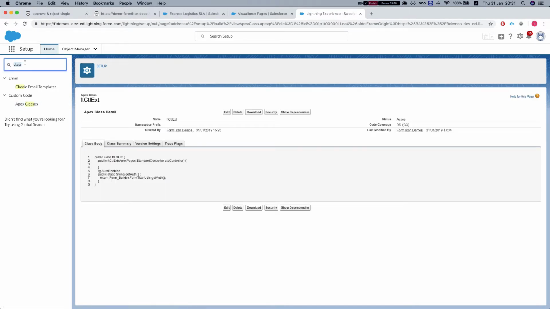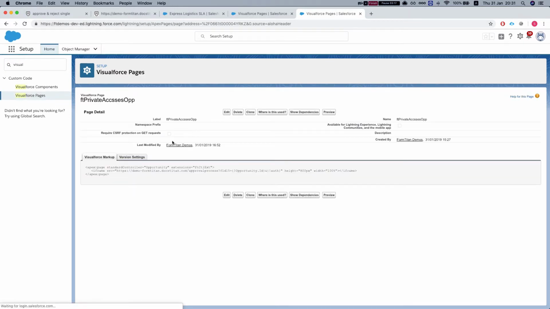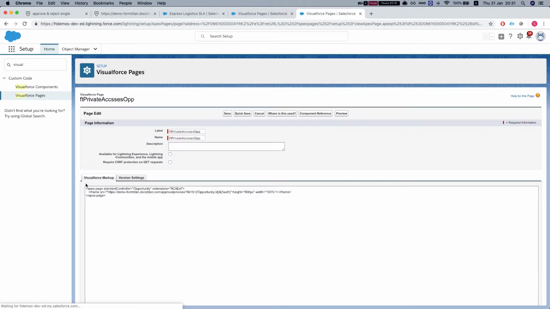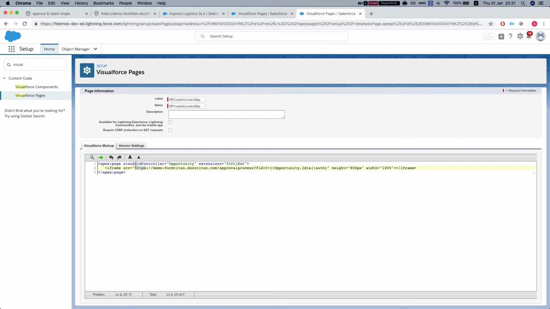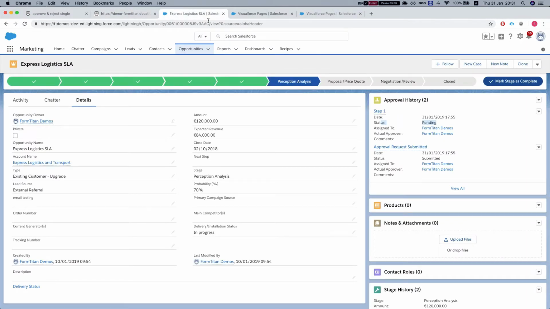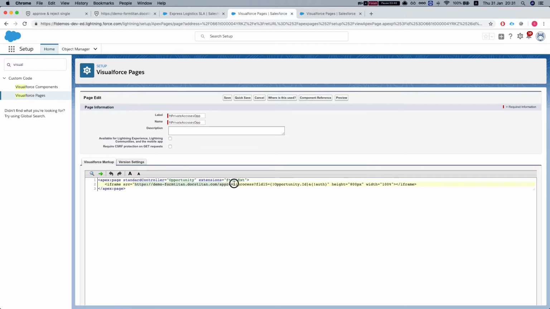Next, we have to create a Visualforce page. It's a very simple page. We create a standard controller for the opportunity, and we give the page an extension. This is our Form Titan controller extension. Then we take the Form Titan URL for our approval process form and pass it in.